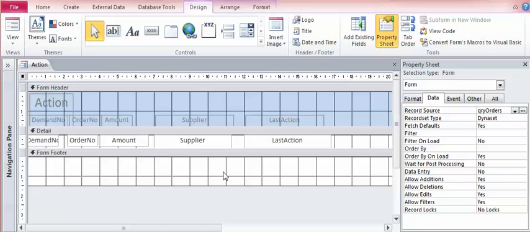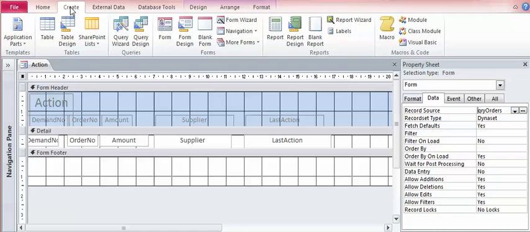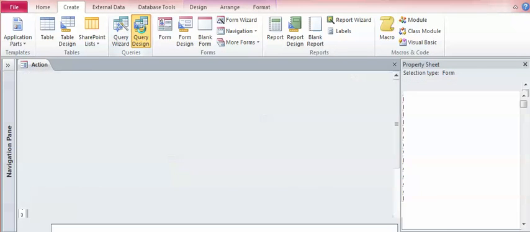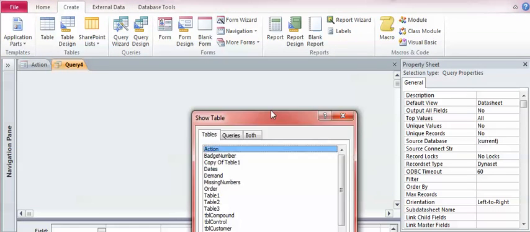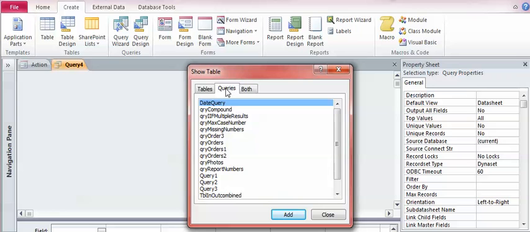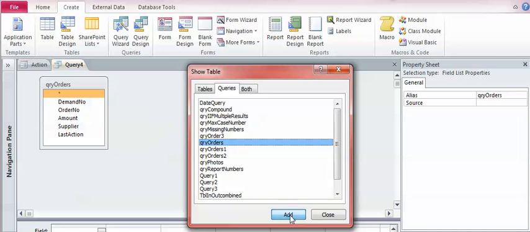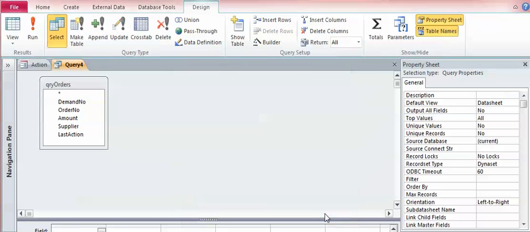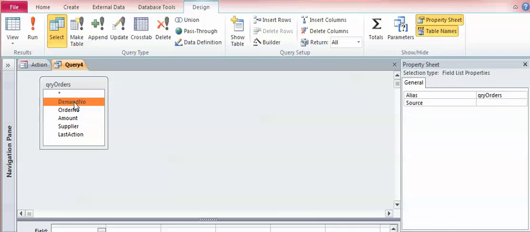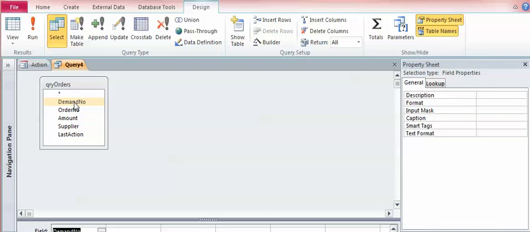The next thing we need to do is actually create another query based on that query. So click on the Create button, go to Query Design, just going to move up the things, click on Queries, and choose the query you just created, which for us it was Query Orders, and add that to the screen and close the window. Double click on the demand number to add it to the bottom of the screen.